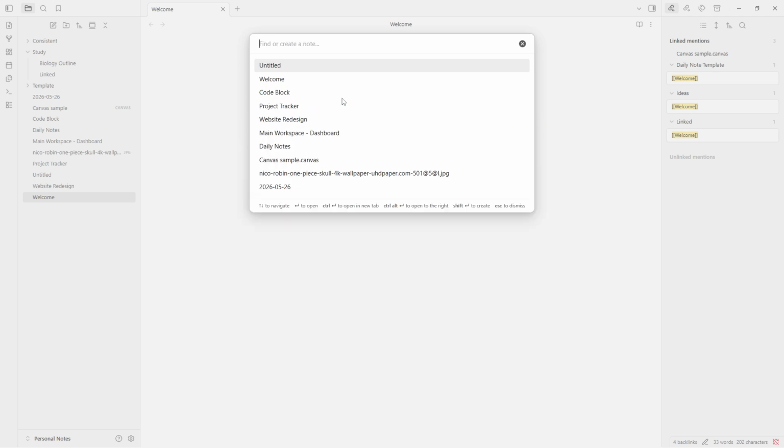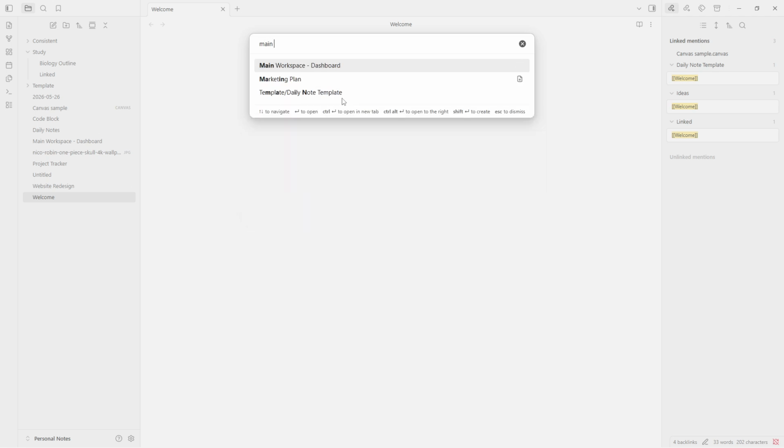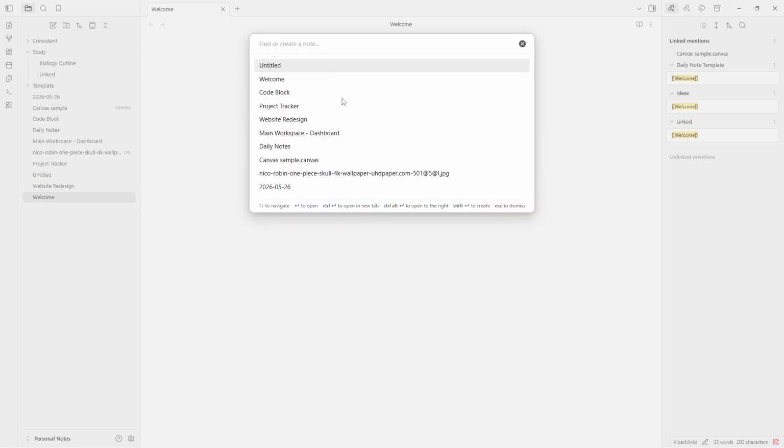As you type, watch the list of matching notes update beneath the search bar. The most relevant results rise to the top, and you can refine further by adding or removing characters. If you're not seeing what you expect, try a more unique word from the title to guide the results.